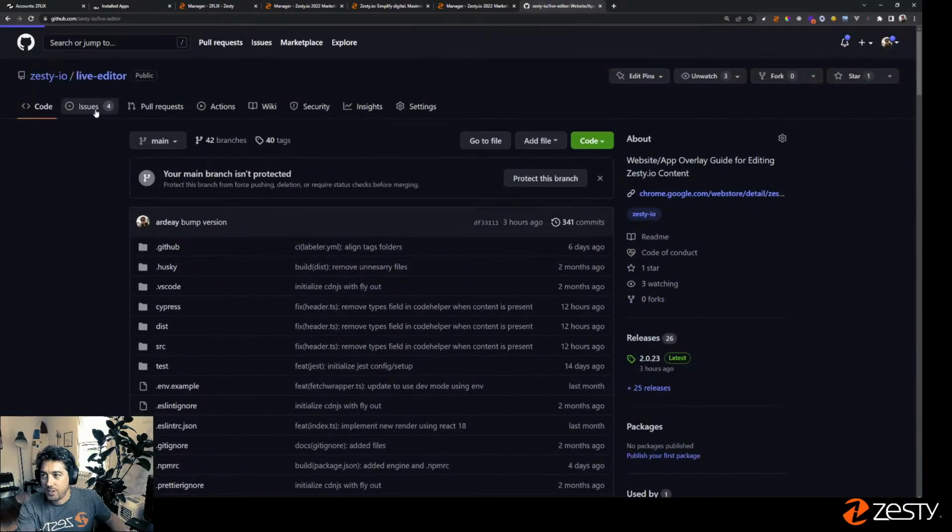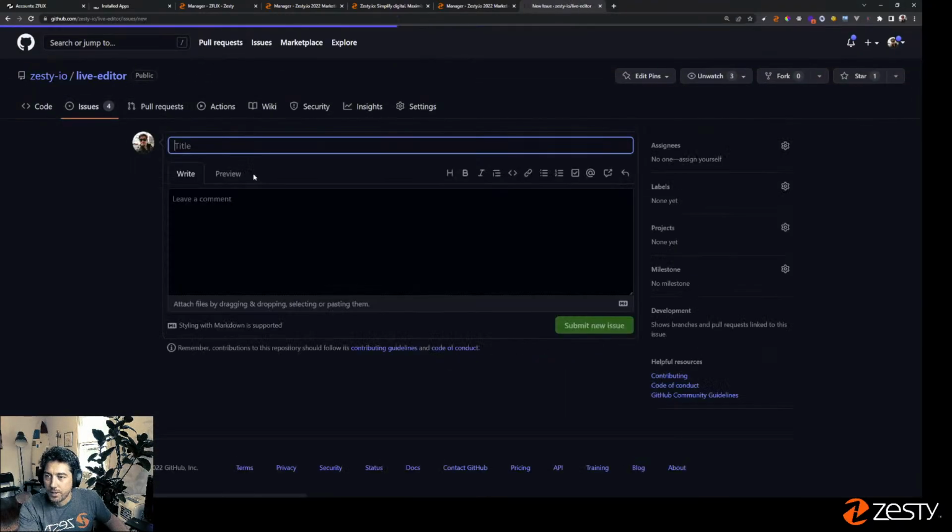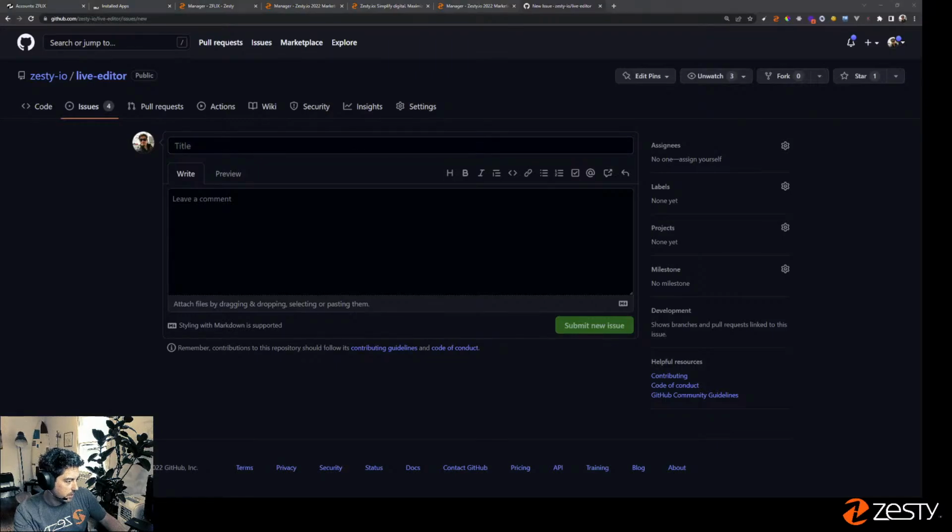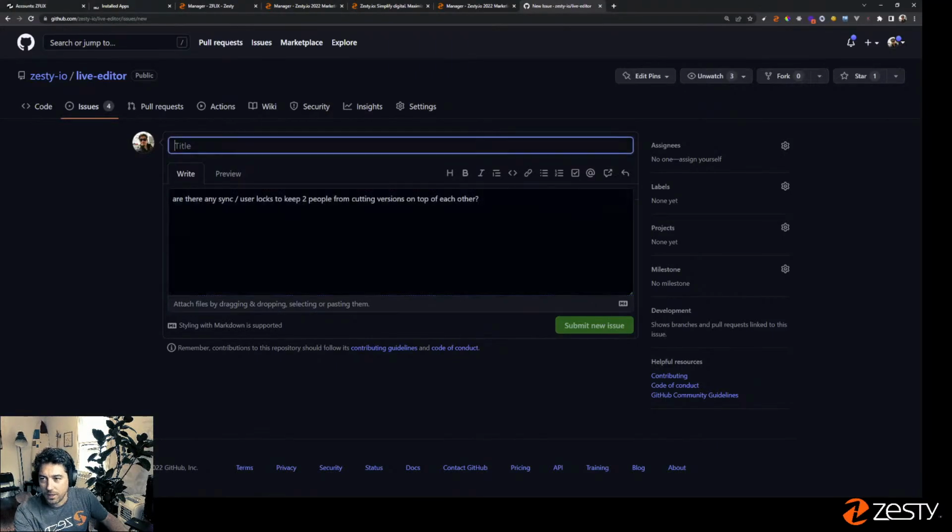But I'm going to fire up an issue because I think it's a good point. I'm just going to literally copy right from chat. And this will be like, editing locks to prevent overwriting.